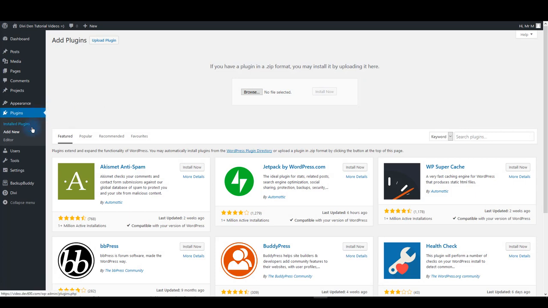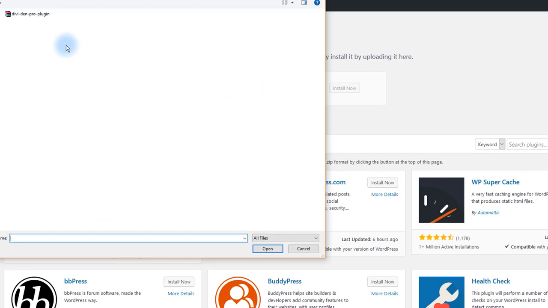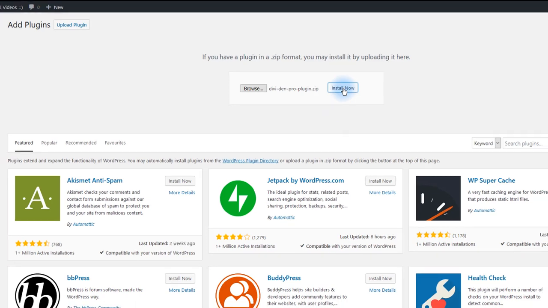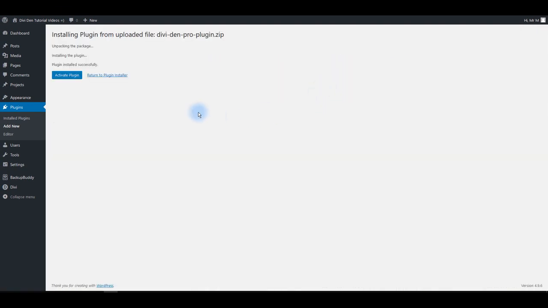Go to plugins page, click add new, then upload plugin. Click browse button and locate the zip file you downloaded, select it and click open. Now click install now button and the plugin is going to be installed in a moment. Now you want to click activate plugin.